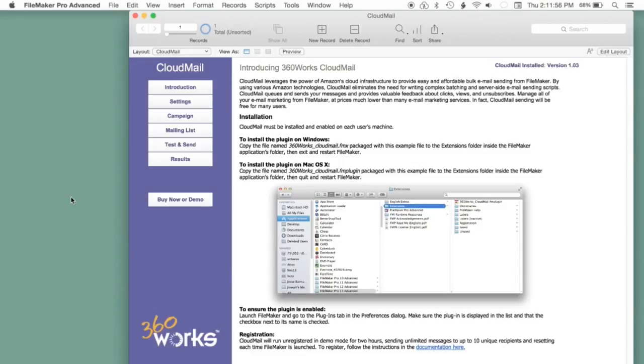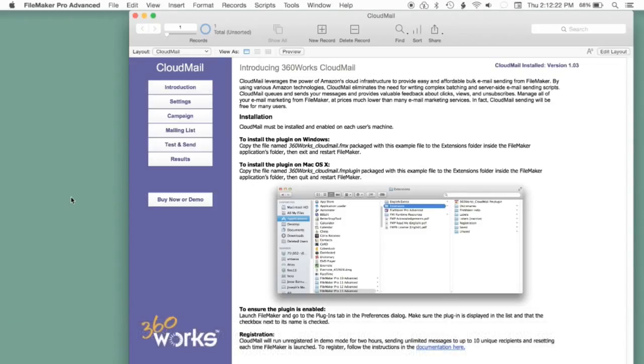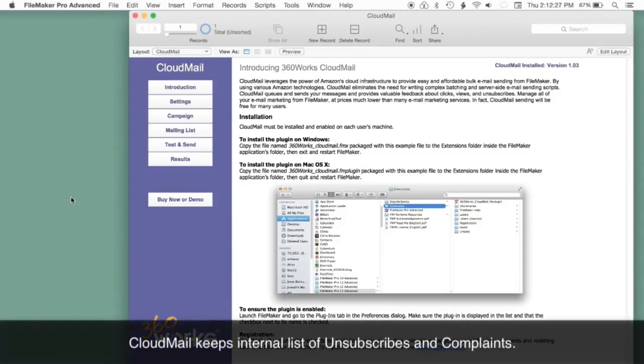The other thing that it does that the email plugin doesn't do, which is really useful, is all of the tracking that it does after the fact. It'll tell you how many people you sent to, how many of those were bounced, how many of those emails were opened and viewed, if any links were clicked. It'll tell you what the link was, who clicked on it, their IP address, all that kind of stuff. Oh, that's nice. And it'll also track if people want to unsubscribe or if they complain. Yeah, CloudMail will manage that.